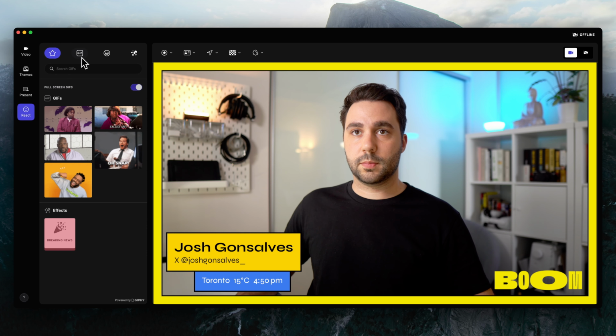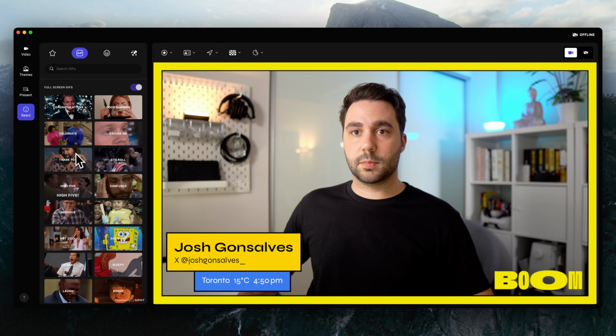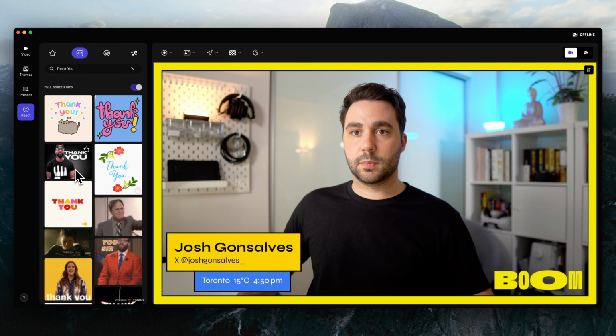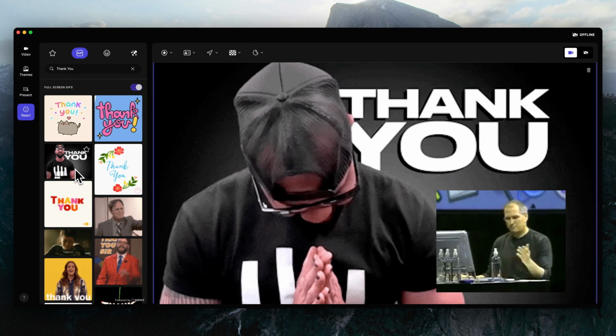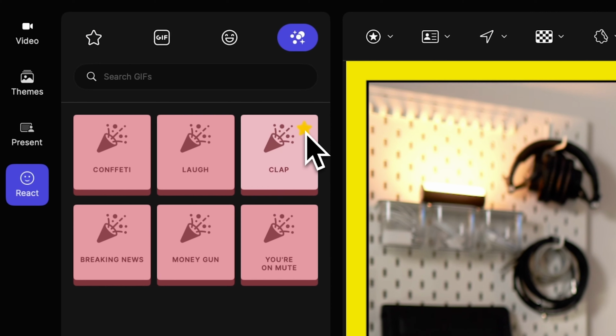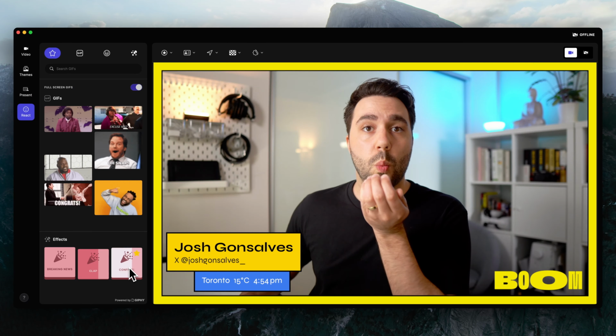The React tab is where you'll find all of the GIFs, emojis, and visual effects available in Boom to make your calls even more memorable. Boom. You can favorite specific GIFs and emojis that you like to use frequently by clicking on the star so you can quickly access them during a call. Boom. There it is. Okay, so that's Boom Studio.